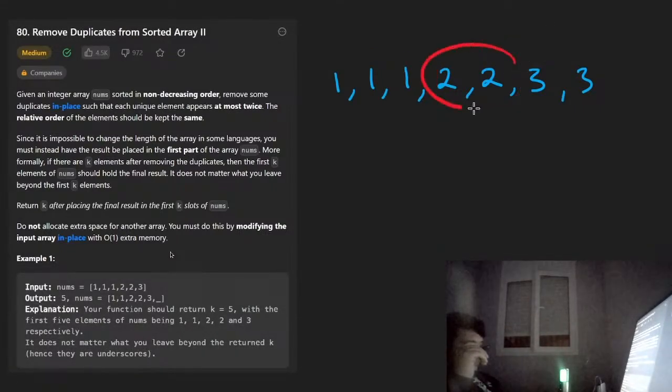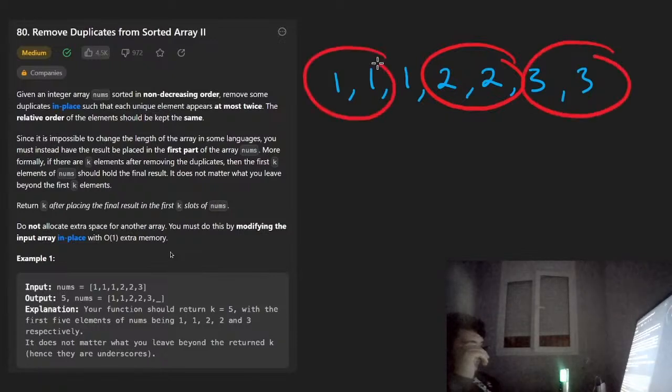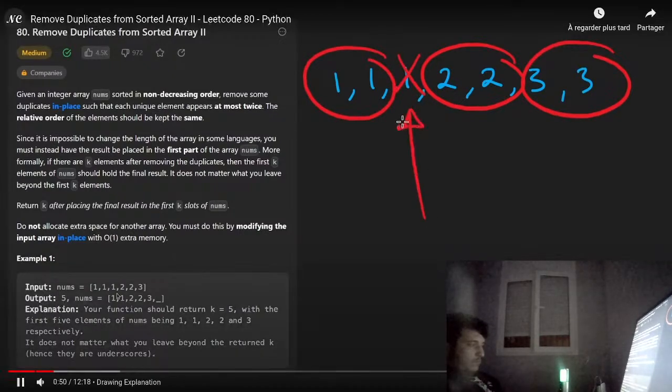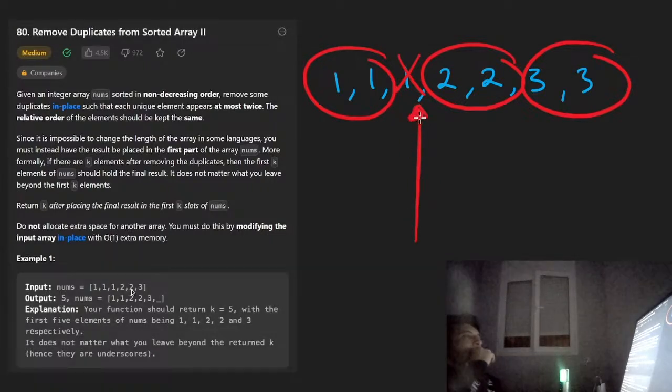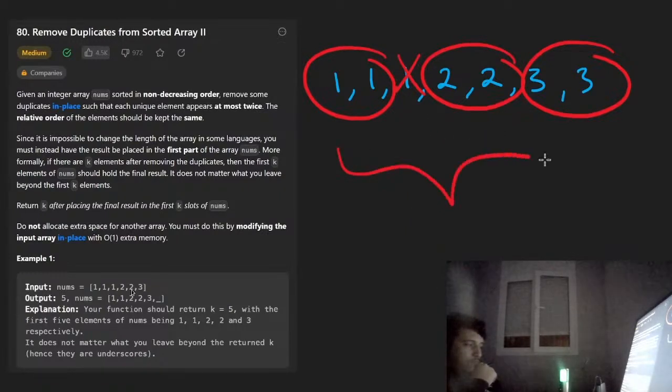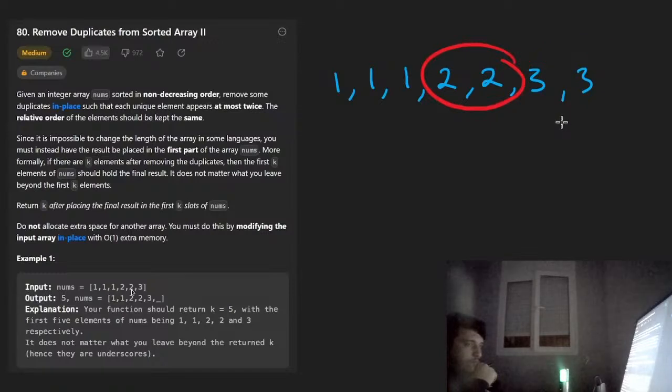So we can have 2 2s, 2 3s, and 2 1s, but we can't have 3 1s, so we remove it. But how do we remove it? Because we can just pop from the middle of an array, but that's not very efficient. So instead what we do is just shift the values. So what we would actually want to do in this case is remove this 2, but we'd also remove these 2 guys and move the 2 values over here.